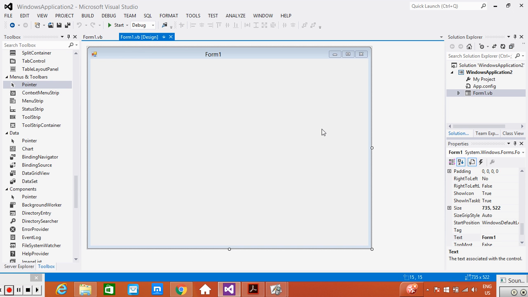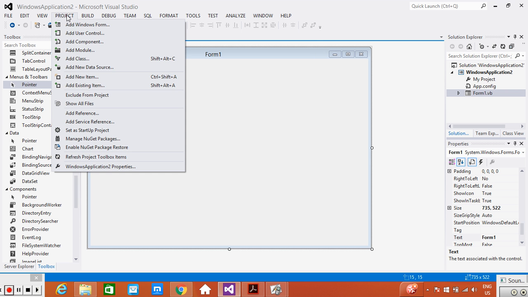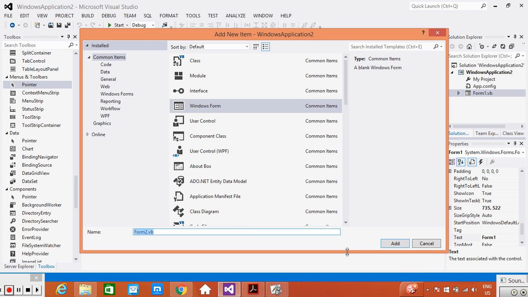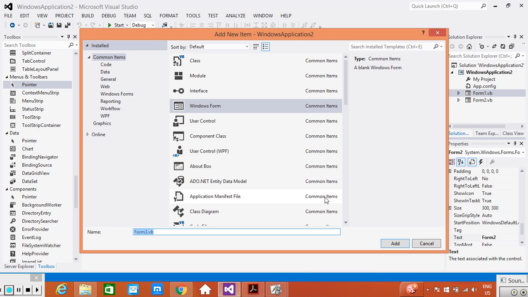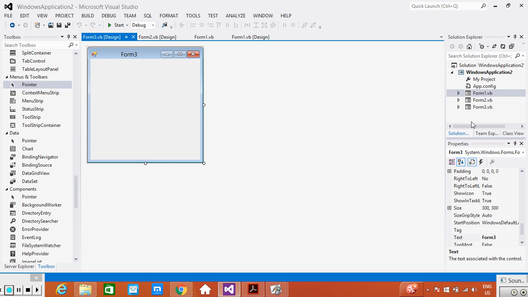So this is our VB environment where I have one form on it. What I will do is I will add two more forms in this project. So I go to project and I will add forms. So now I have form 2. Similarly, I will add one more form and click on add. So now I have three forms, form 1, form 2 and form 3.